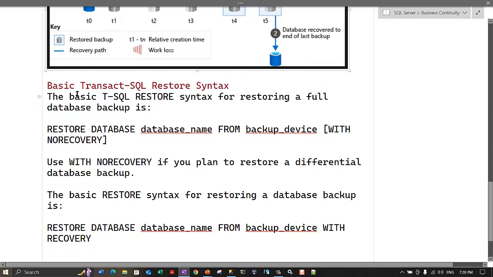Now let's discuss the basic Transact-SQL restore syntax. The basic T-SQL syntax for restoring a full database backup is to issue the Transact-SQL statement RESTORE DATABASE, provide the database name, then put the FROM clause and specify the backup device, which may be a tape or a disk file. You can specify the options WITH RECOVERY or WITH NORECOVERY. In case you want to restore a full database backup and a differential database backup, then while restoring the full database backup, you can mention WITH NORECOVERY so that your database does not recover.